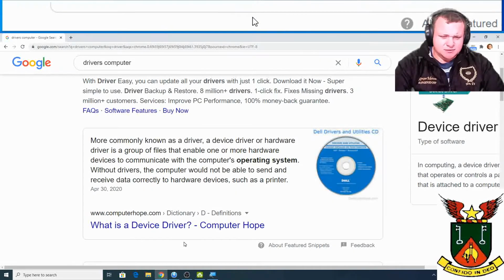Now I quickly just want to talk to you about where we get drivers from. Normally we get drivers from one, a disk that we receive with the hardware, or two, the internet, which we download from the website itself.